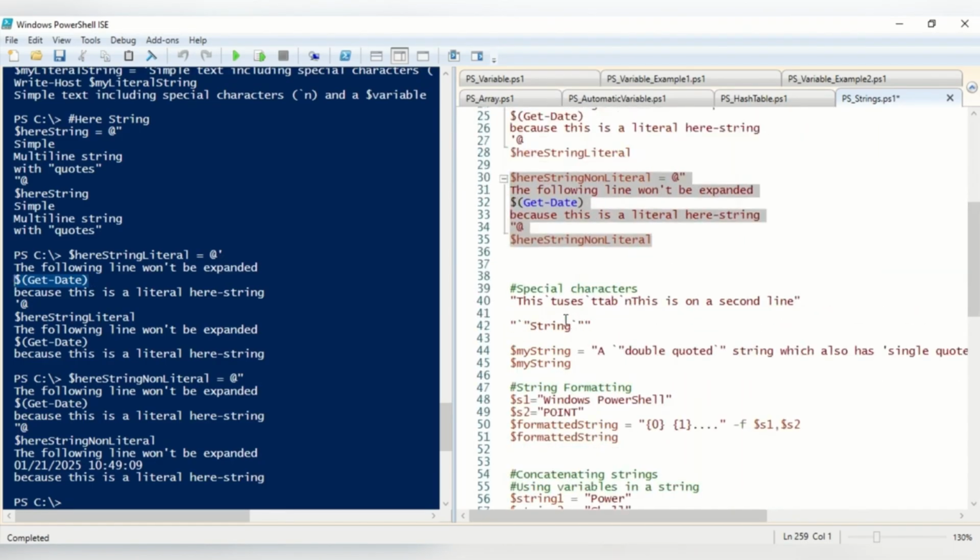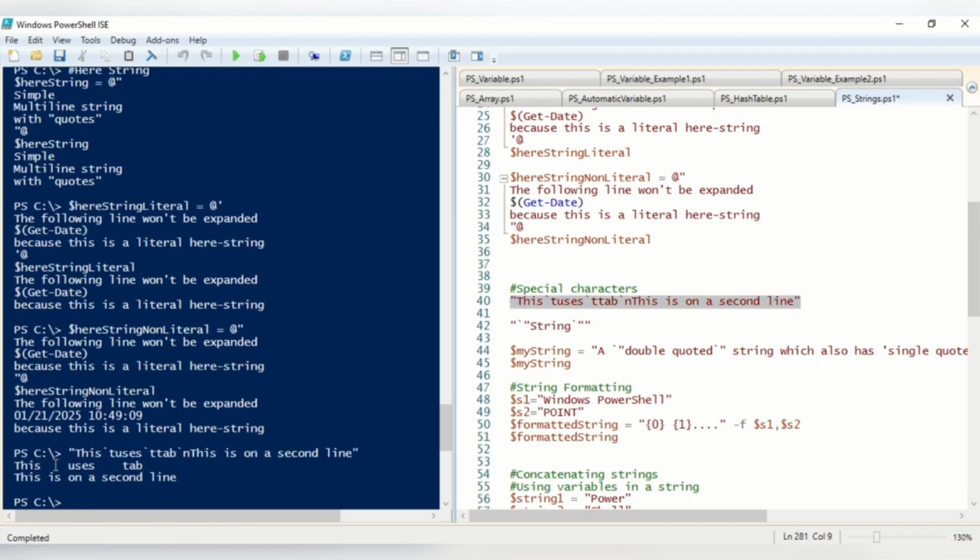Now the special characters. If you want to escape something, like if you want to print double quotes, or if you want to go to a new line, there are special characters like tab, the T and all. I will show you the example here. This uses tab. If I give the special escaping character, which is this, and then give T, you can see that the tab got printed here.